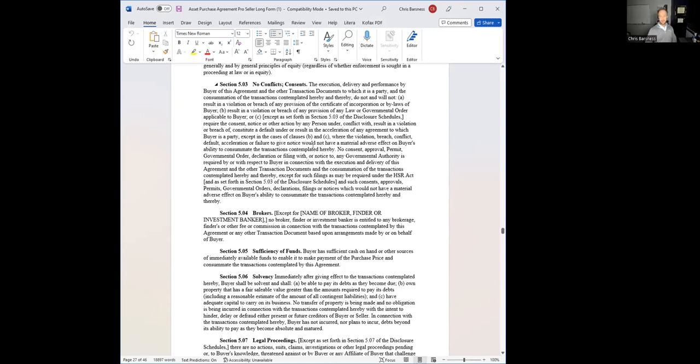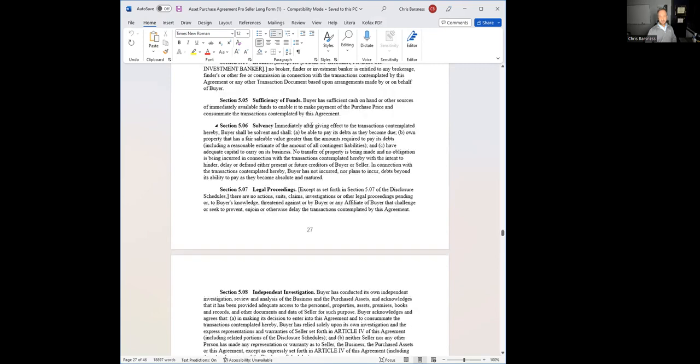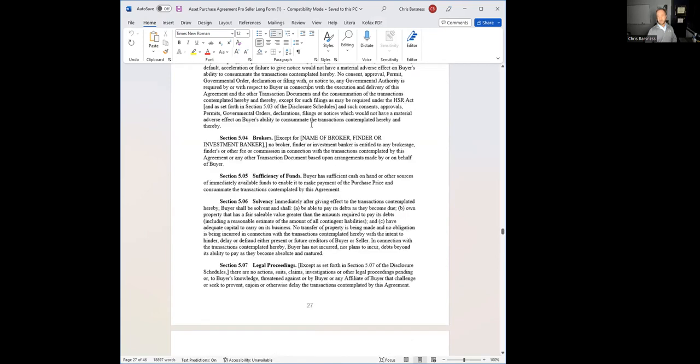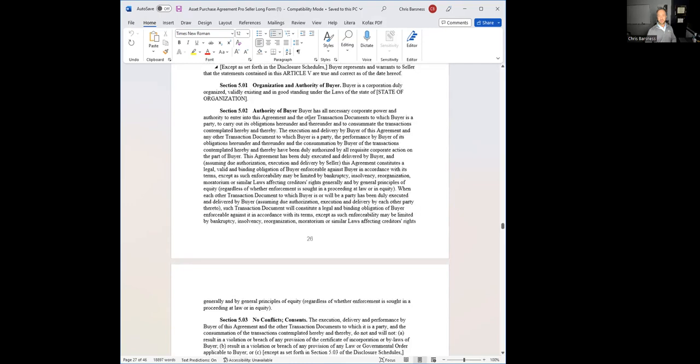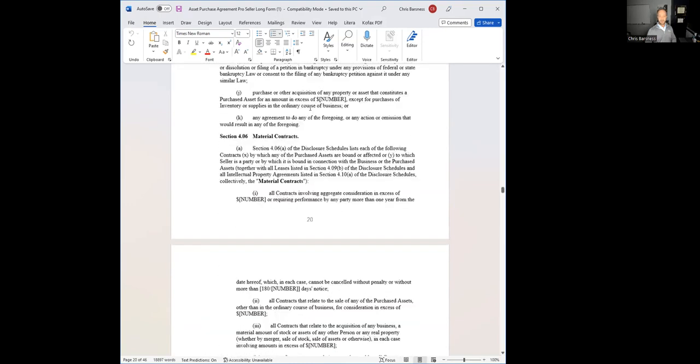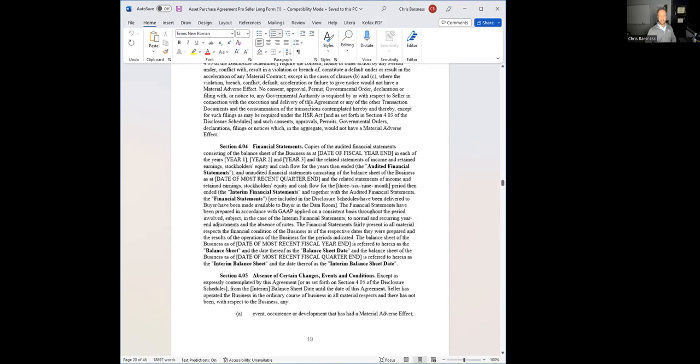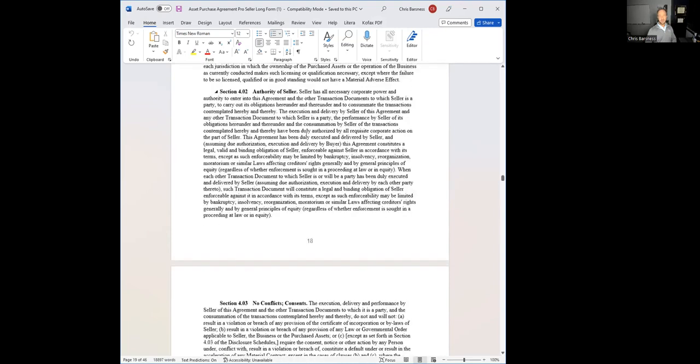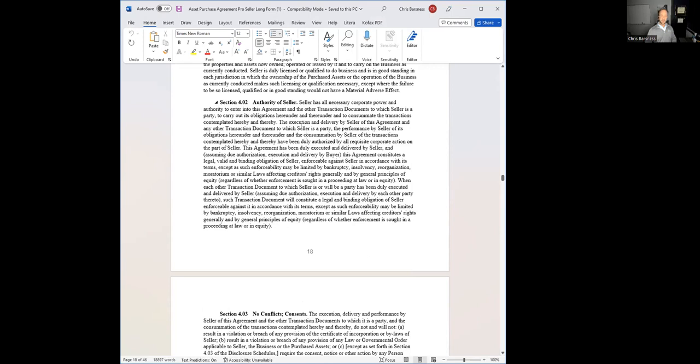Again, these can be very short or very long. Typically, in some cases, they take up more than half of the actual contract when they get very detailed about specific types of assets and the business and its financial statements. And these will generally form the basis for potential future litigation.